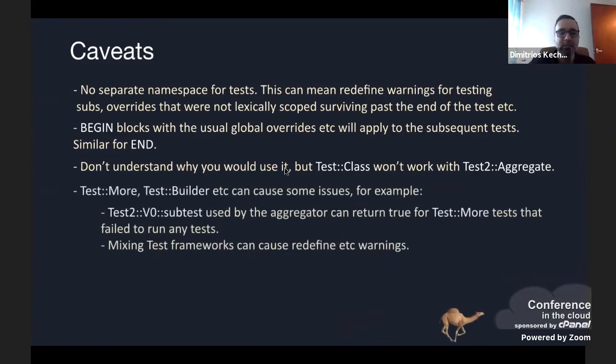And if you use Test::More, Test::Builder, you might see some issues. You should know now that Test::Builder is simply a wrapper around Test2, so there's no real need to use it. But in any case, an example of issues is that, as I showed you, the aggregator reports in the hash whether the test passed. If the tests were using Test::More and they failed, but they failed in a way that didn't run any tests, the Test2 subtest will think they passed. So your statistic will be off.